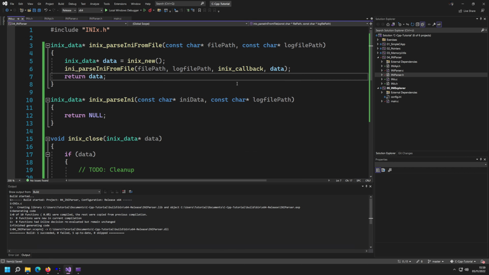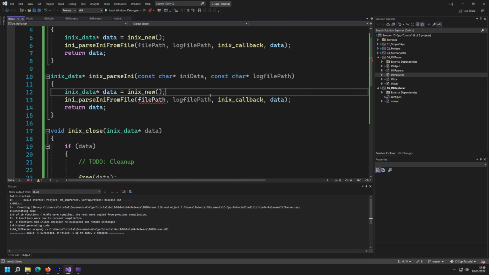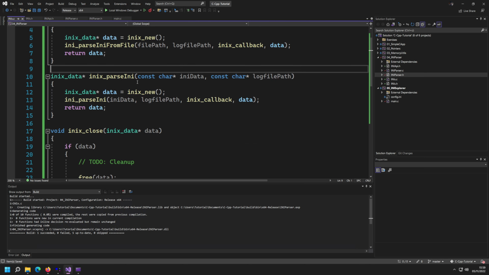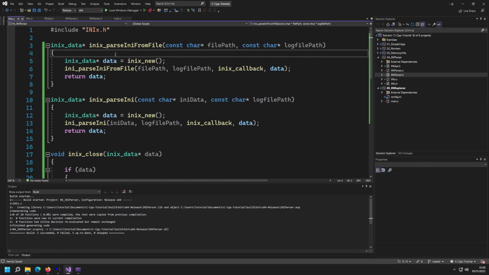If I add these, I'm basically going to call my callback with my data that I just initialized, and that's everything we need for the other function as well, just that we have the ini data in here, and we are not parsing the ini data from file. We are parsing it from the ini data, so that we support both of them, still calling the same callbacks, still the same user data. And now we basically invoked our normal ini SAX parser from our DOM parser with our own data.